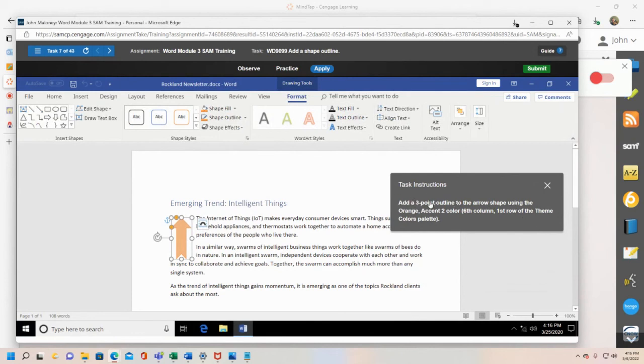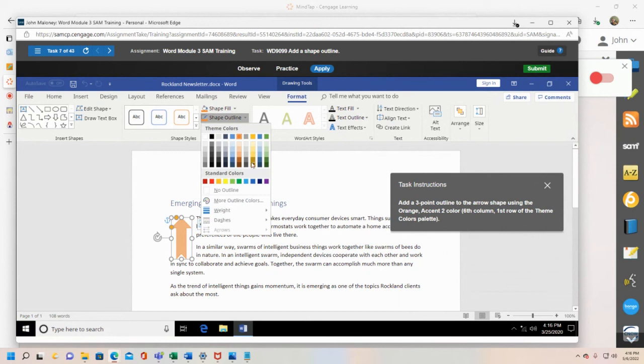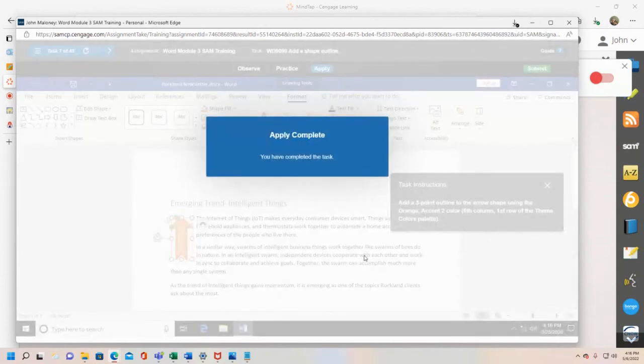Oh, 3-point. So this is again one where there's more than one thing. So add a 3-point outline. So here's the same thing under outline, but now there'll be a weight. Okay, so weight 3-point is down here. 3-point, click that. All right, done.